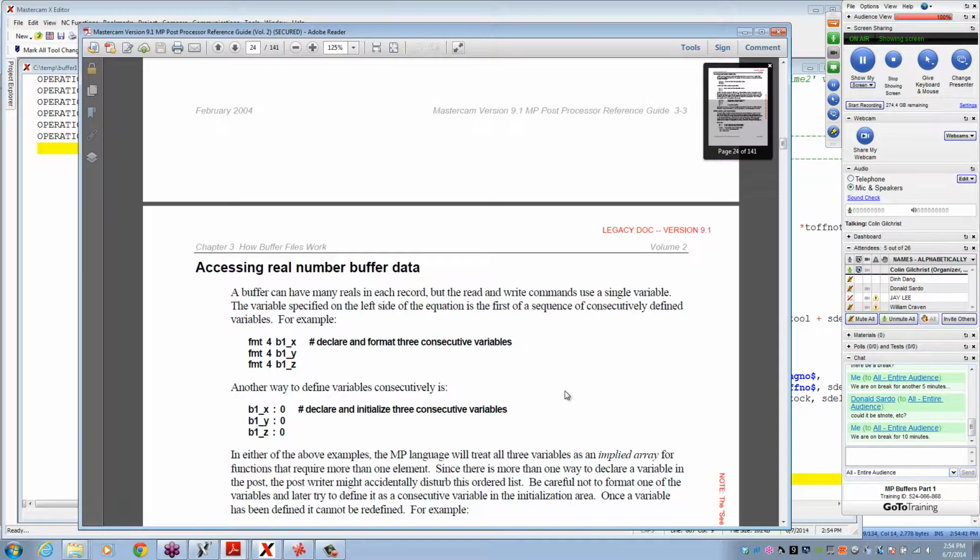So, when we're doing real number buffers, this part becomes really important to accessing real number buffer data. A buffer can have many reals in each record, but the read and write commands use a single variable. The variable specified on the left side of the equation is the first of a sequence of consecutively defined variables. For example, fmt4 b1_x, b1_y, b1_z.